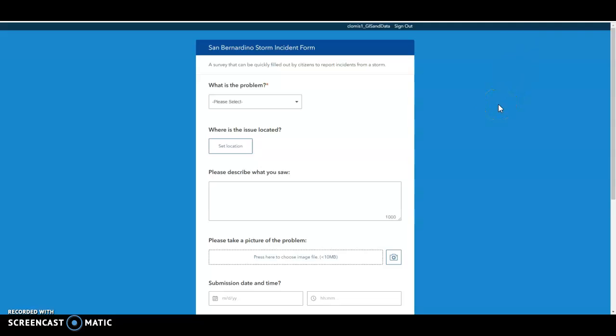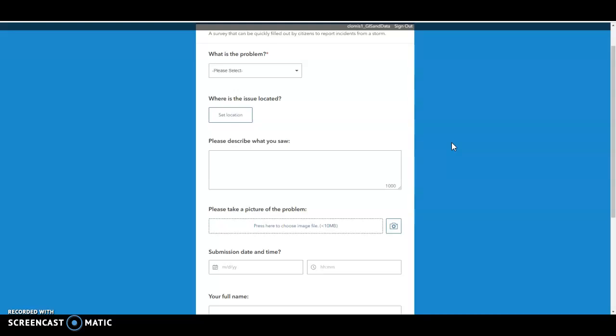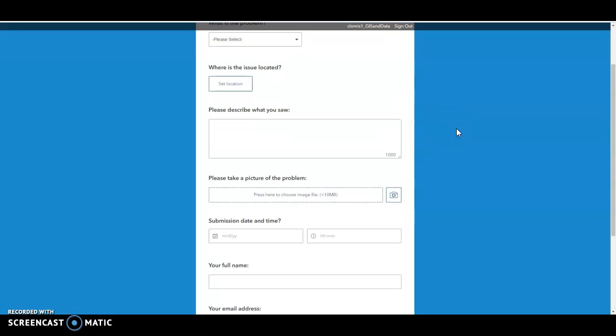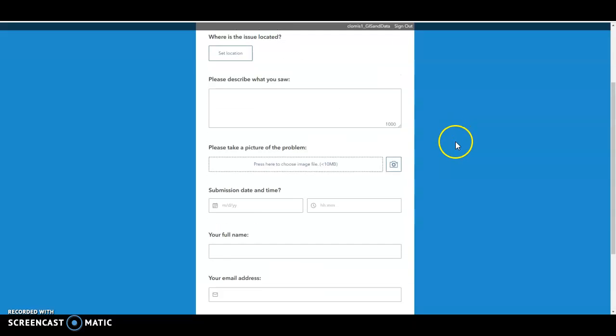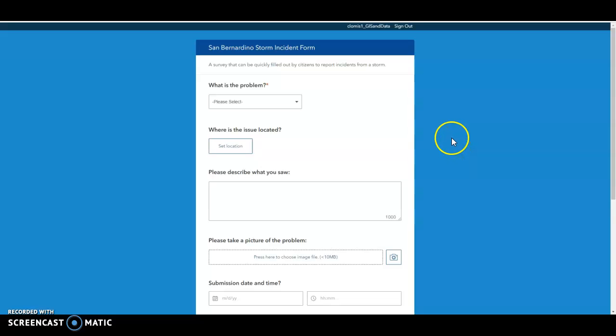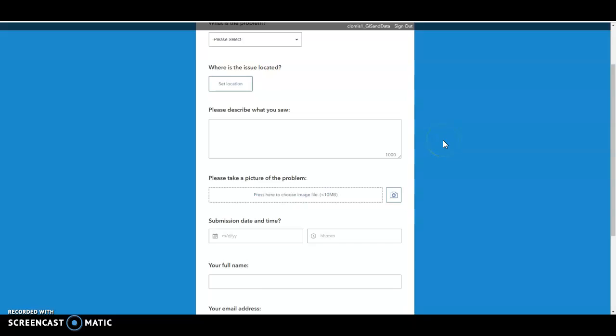Finally, a storm incident survey was created using Survey123 for crowdsourcing. Citizens have the ability to easily report issues that occur during or after a storm. This includes power outages, roadblocks, flooding, and so on. It's a very quick and easy way to notify emergency management authorities of where a particular incident from a storm is located as soon as possible.